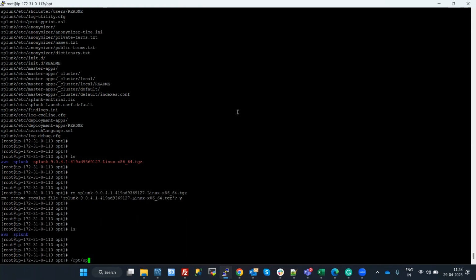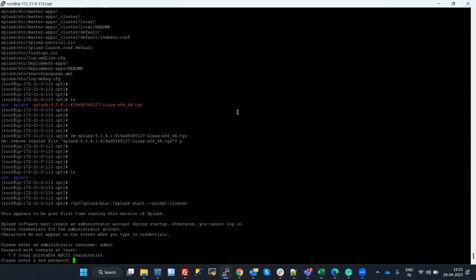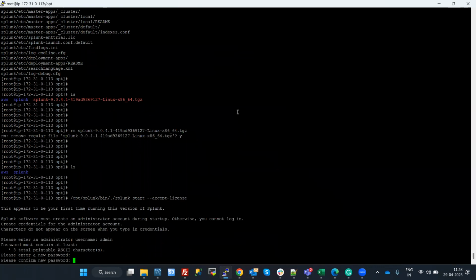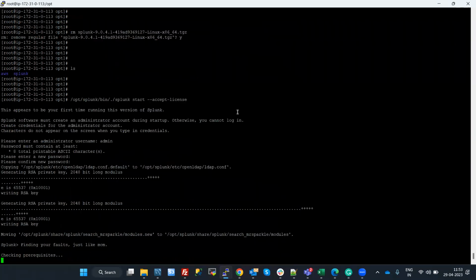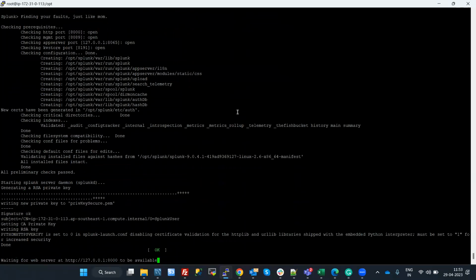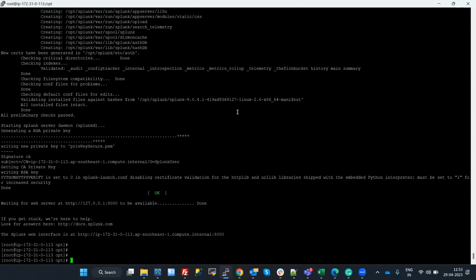So let's start this. Splunk start, and we are going to skip the license agreement. So just put this string and then provide the username and password. Once the installation is done, I'll enable SSL on this heavy forwarder from the backend. I have shown you in my previous videos how to do it from the front end as well, but I will be doing it from the backend. The command is very straightforward: splunk enable web-ssl.